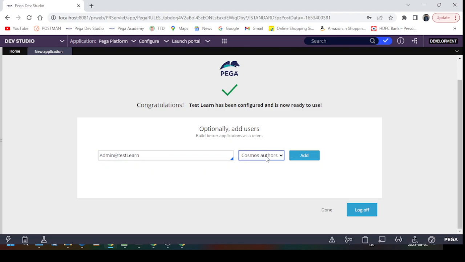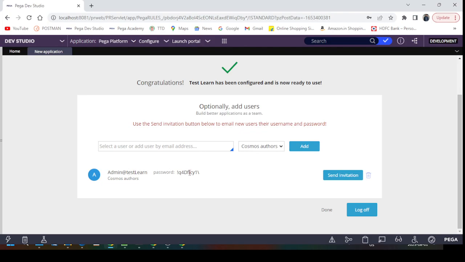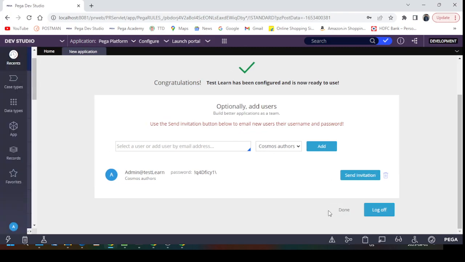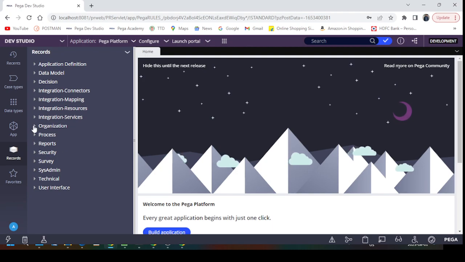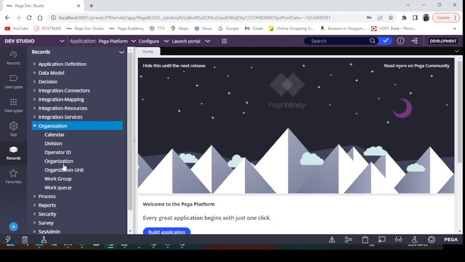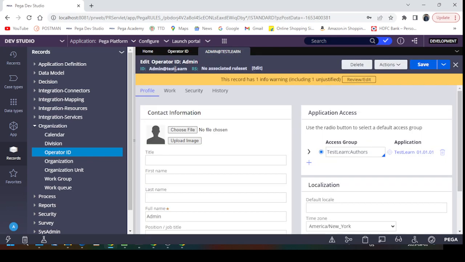We need the administrator. We have other. Okay, add the other. After this other is added, we can send the invitation or done. Now what I will do is I'll go to records. Under records organization, let's go to operator ID. See here, admin at the rate test learn is created, and this is the access group.